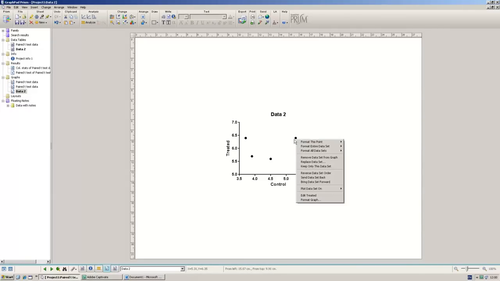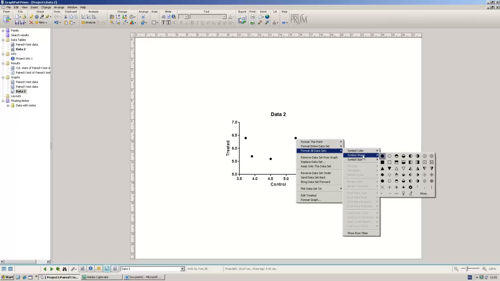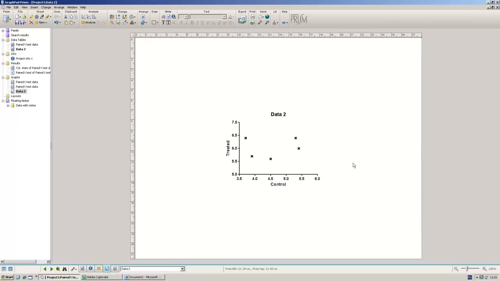Again, if you want to format your data points, that's fairly straightforward to do. Just right click and you can change all of them, or single ones, whatever, if you wanted. Change the symbol size, the symbol shape, if you want to draw crosses or whatever. That's all fairly straightforward to do.